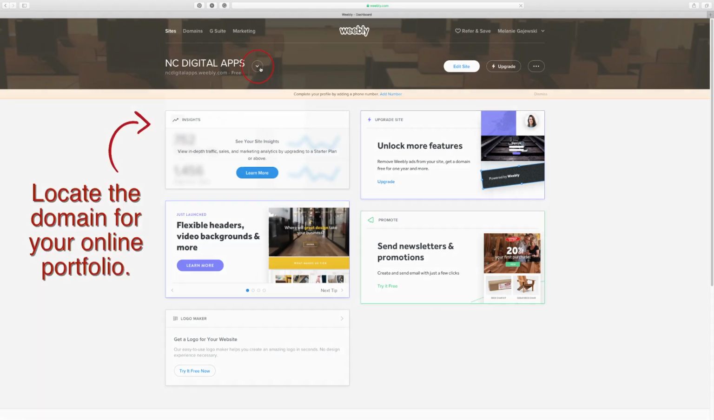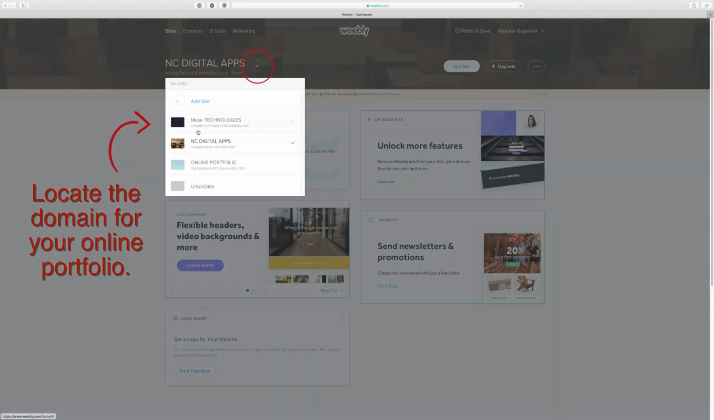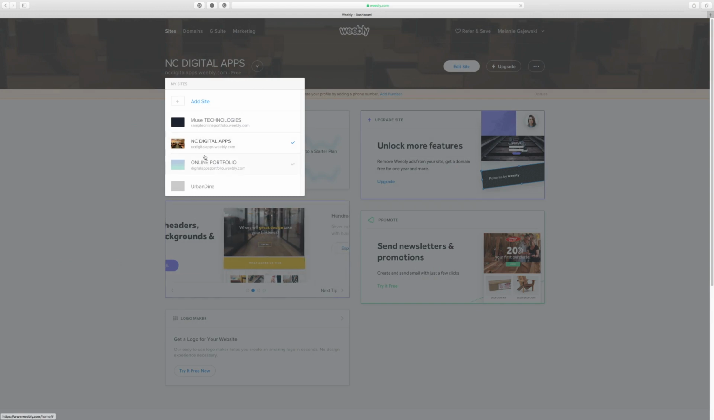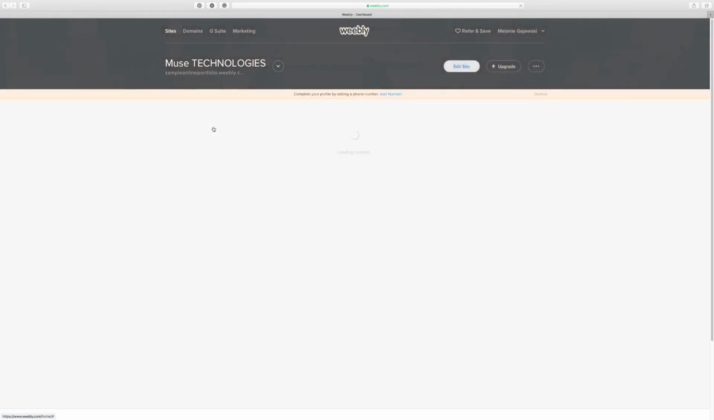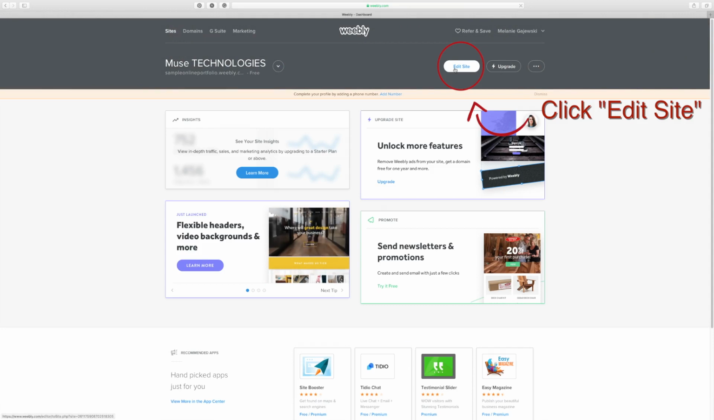Look for the icon that is a down arrow and a circle. Locate the domain you are using for your online portfolio and click Edit Site to the right of that down arrow.